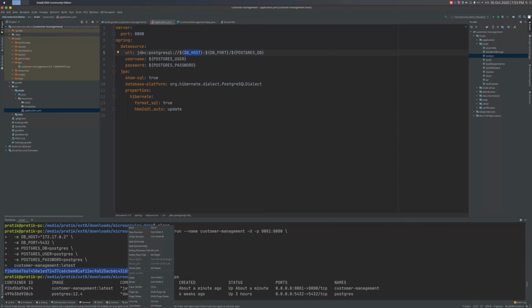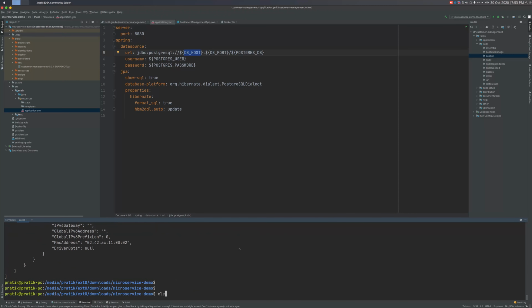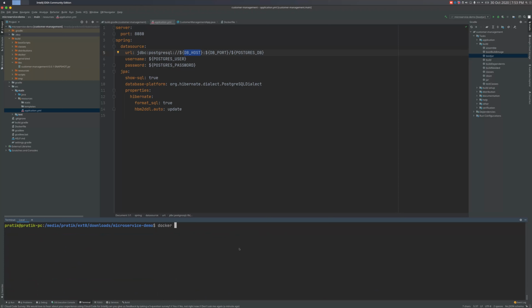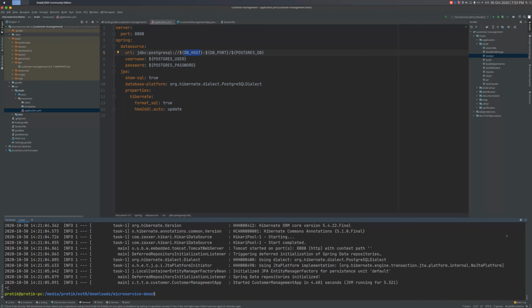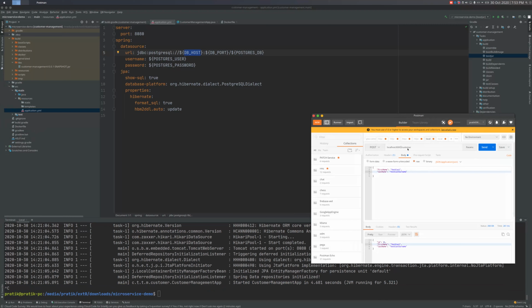Let us just see the logs. This is the hash of the container which got created. Let's see whether it ran properly or not. Docker logs -f this thing. Okay, as you can see, it has started. Cool. Let's stop this one. Now let's hit the endpoint from Postman.